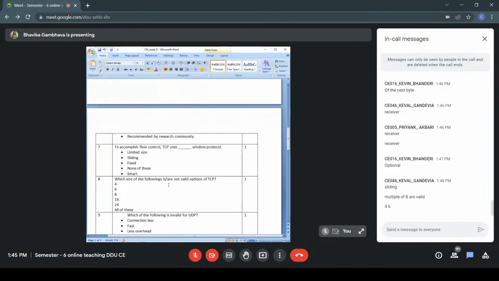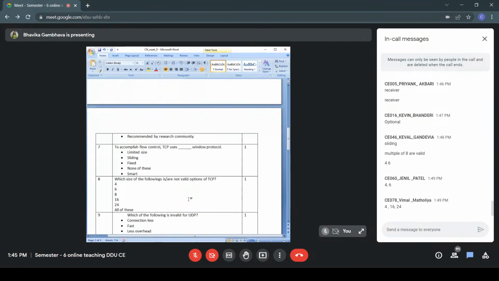What about others? Okay. Vimal says 4, 16 and 24, they are not valid. Or they are valid? Another participant says 4 and 6.